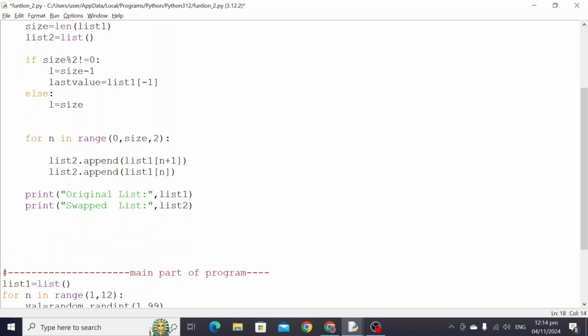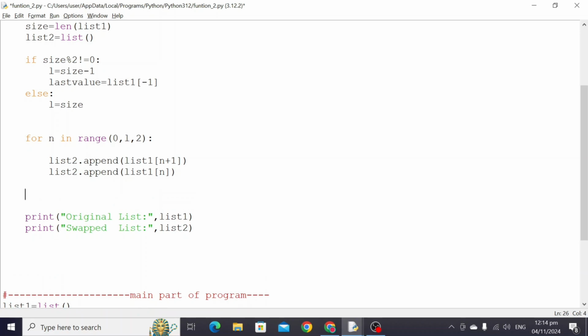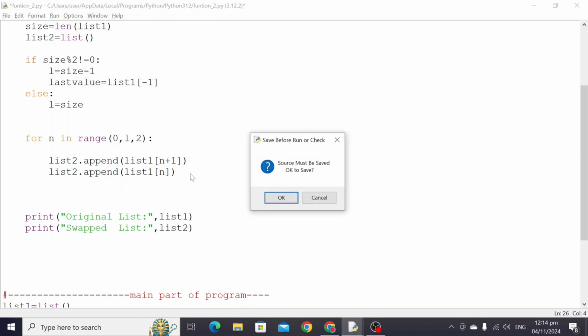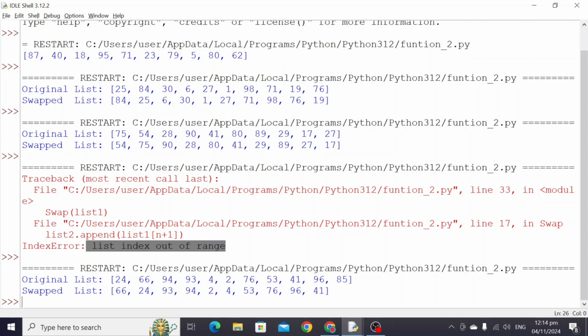Okay, then no problem. Now this size we have to remove from here, and in the place of size we have to put L. Why? Because if it is not even, then it will have size minus 1 and the last value will be stored, and if it is even, then no problem, the same value will come back here. Now when we run this program, see the output, it is coming properly, but the last value is not coming as it is.